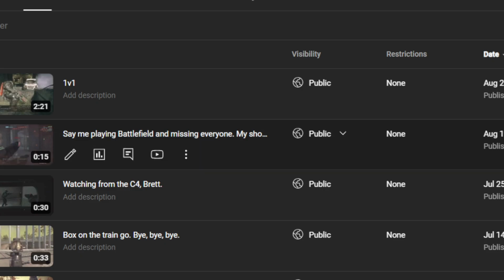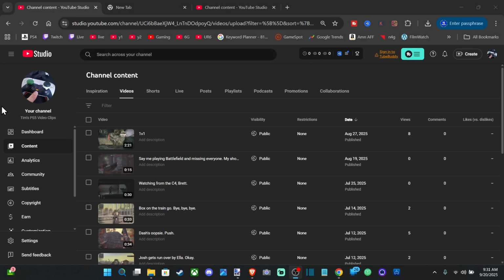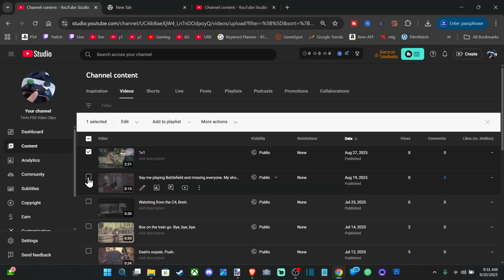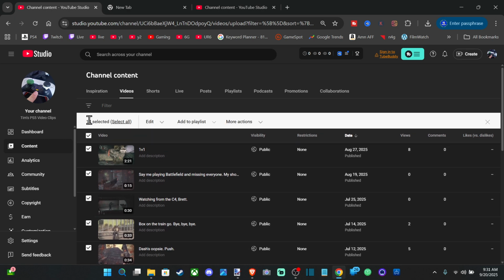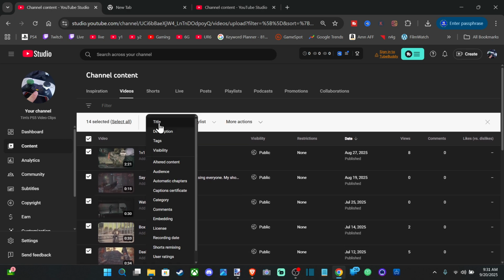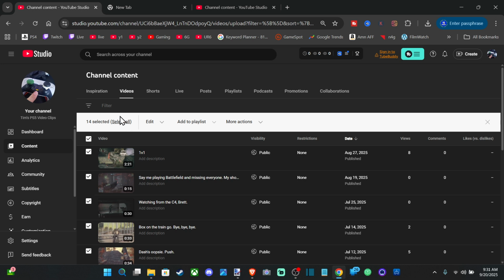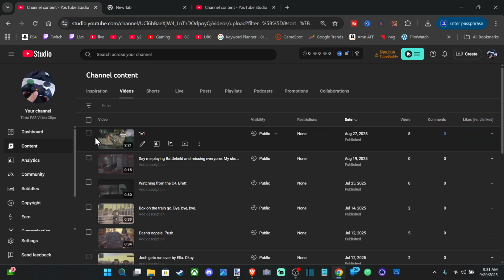Now you can delete multiple videos at the same time. If you just check mark right here, and then there will be an option now to delete. So go to more actions and go to delete forever if you want to delete multiple videos at the same time. I believe you can check mark all of them at the top. So if you go to select all right here, if you want to delete all your videos, you can.